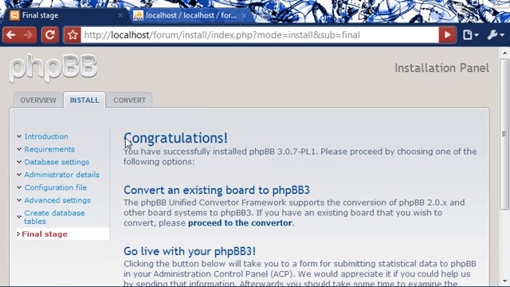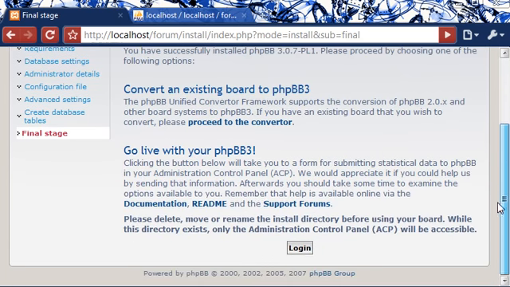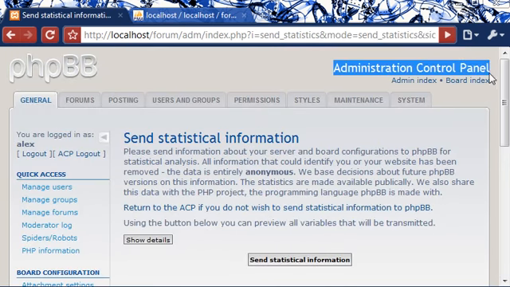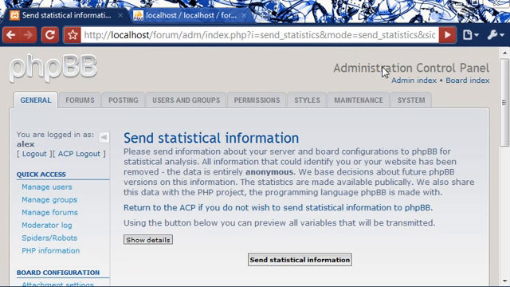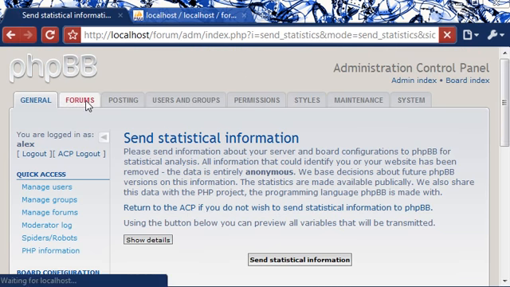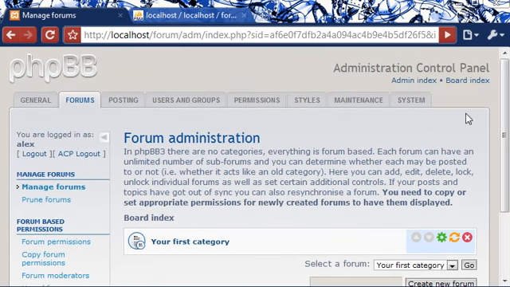Okay, so we're greeted by a congratulations message, and we've installed it successfully. Now we can click this login button here, and this will take us straight to our administrator control panel, or administration control panel. Here you can click on the forums tab, create categories, things like that. It's something that you'll have to get used to.